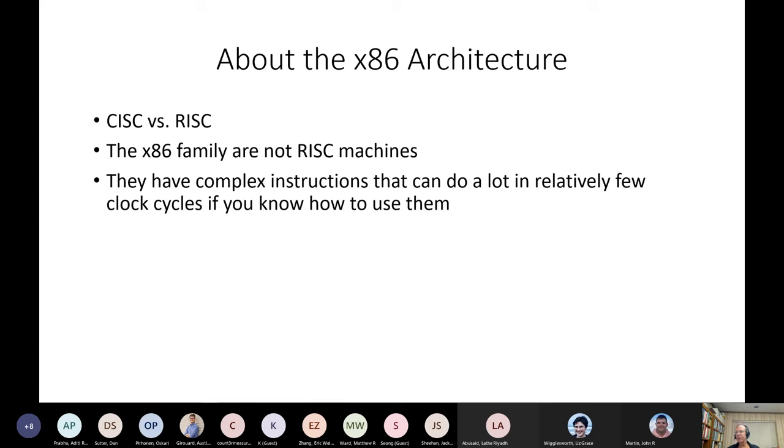CISC versus RISC, these are not RISC machines. If you understand RISC machines like the MIPS or the Raspberry Pi, this will look wildly different. I personally prefer CISC machines because the instructions do a lot more for you per clock. The idea behind RISC was, well, let's have just a few instructions and make everything else a combination of them, and make them run really fast.